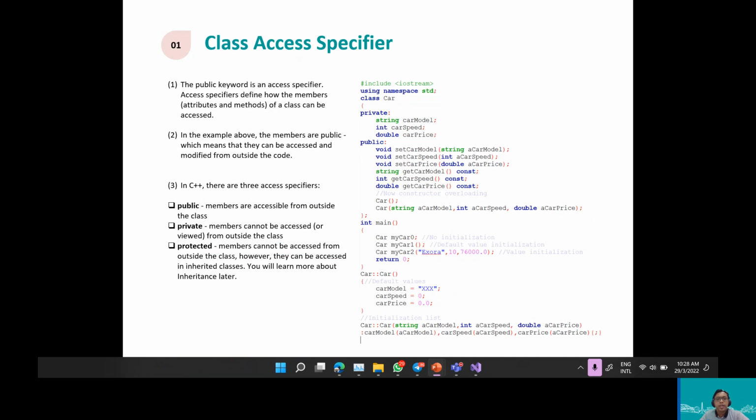Now we go to the access specifier. You have basically three: public, private, and protected. Protected we seldom use. But later, next week when we touch on the second part of the class design, we will learn something called object or class inheritance. Then we will try to apply the protected access specifier.